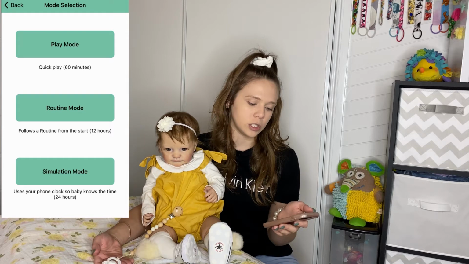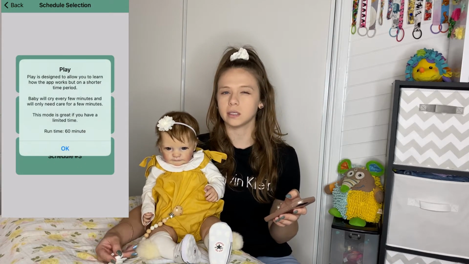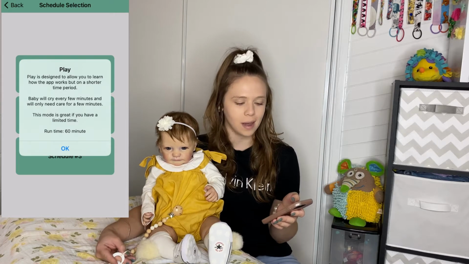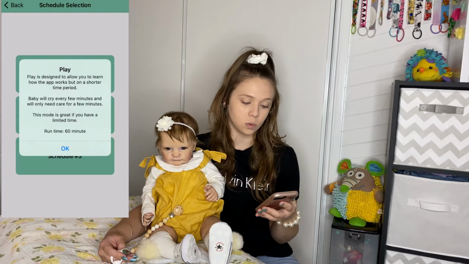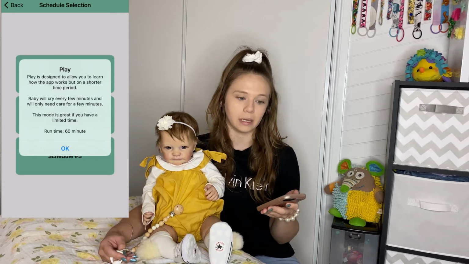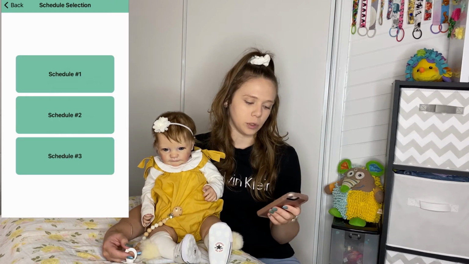So play is just general. Now when you click them, I think it's the first time or the first 3 times, it will come up with a little description as well, so that tells you what play does. Then it has a runtime down the bottom, and then you can choose your schedules on play.